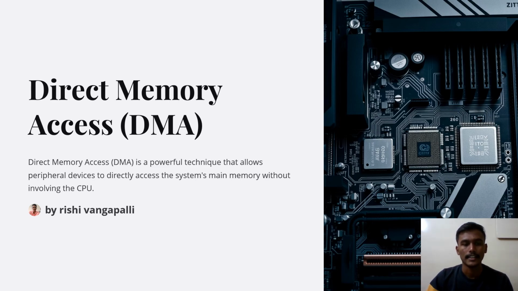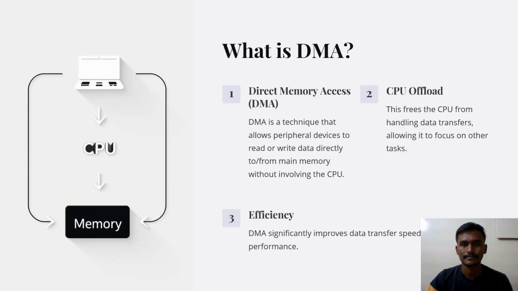Direct memory access. Direct memory access, DMA, is a powerful technique that allows peripheral devices to directly access the system's main memory without involving the CPU. What is DMA? Direct memory access is a technique that allows peripheral devices to read or write data directly to or from main memory without involving the CPU. CPU offload. This frees the CPU from handling data transfer, allowing it to focus on other tasks. Efficiency. DMA significantly improves data transfer speed and performance.